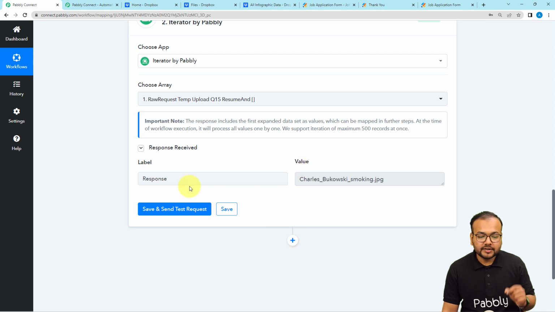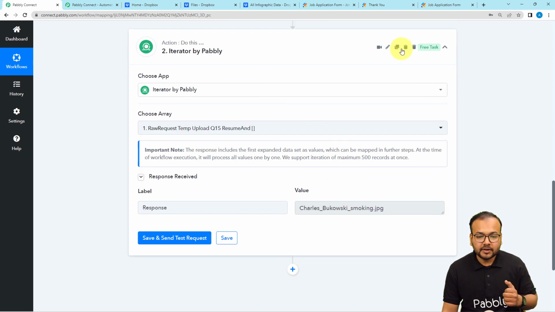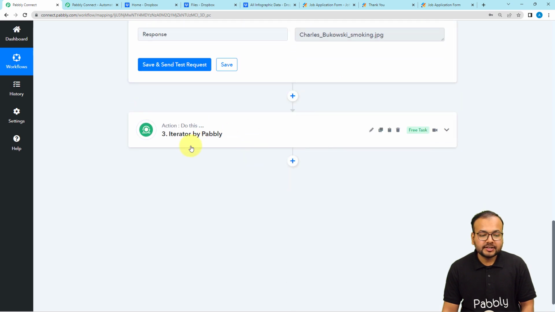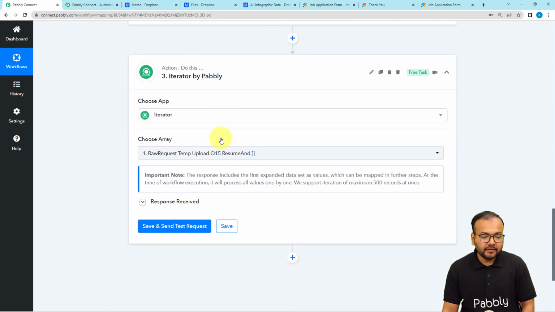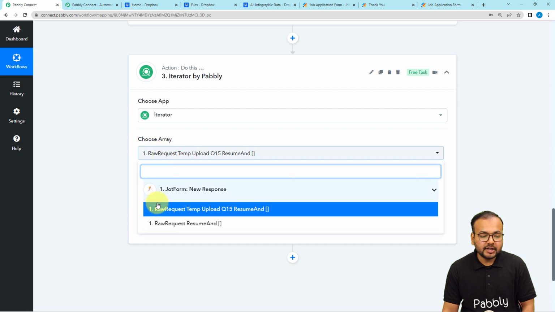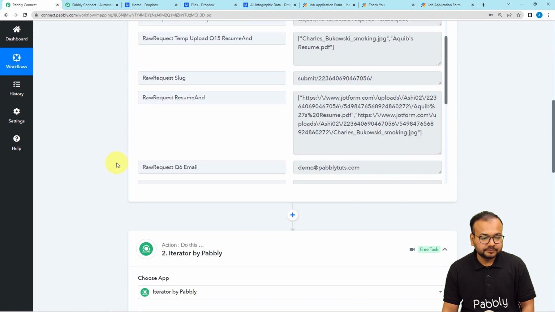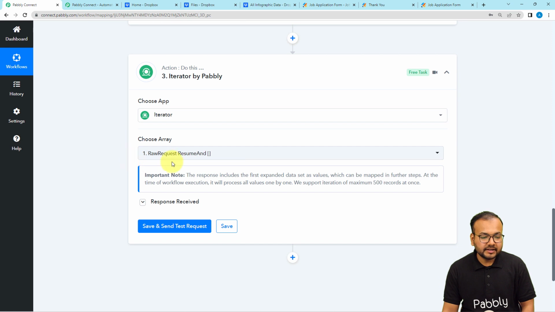Okay, and here you can see it is showing the response, and here it is showing the name of the first file. Okay, similarly, you have to copy this step one more time. Here you can see we have this copy step option. Click on copy step, and here we have this paste step below option. Click on paste step below, and the same iterator step will be pasted here like this. Now on this step, you have to select the array again and choose the array this time for the links of the file. So we have the file links in this array. Okay, you can see raw request resume, and this is the array. I have selected this same here.